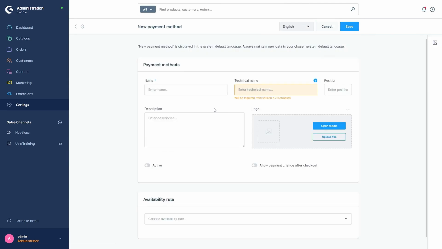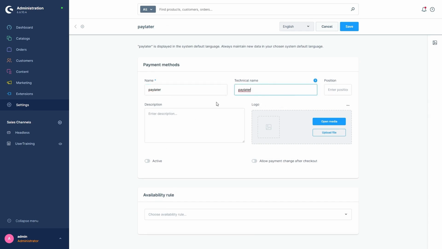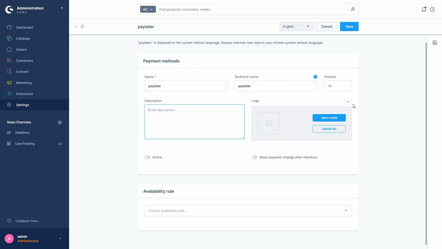Now we want to add a new payment method. I'll call it pay later. I'll do the same for the technical name. This is used internally by Shopware 6 to manage the payment method. We can also specify a position. For example, I could enter 10 here, and then in the dropdown on the front end, the payment method will always appear at position 10, right? It's kind of like a ranking.